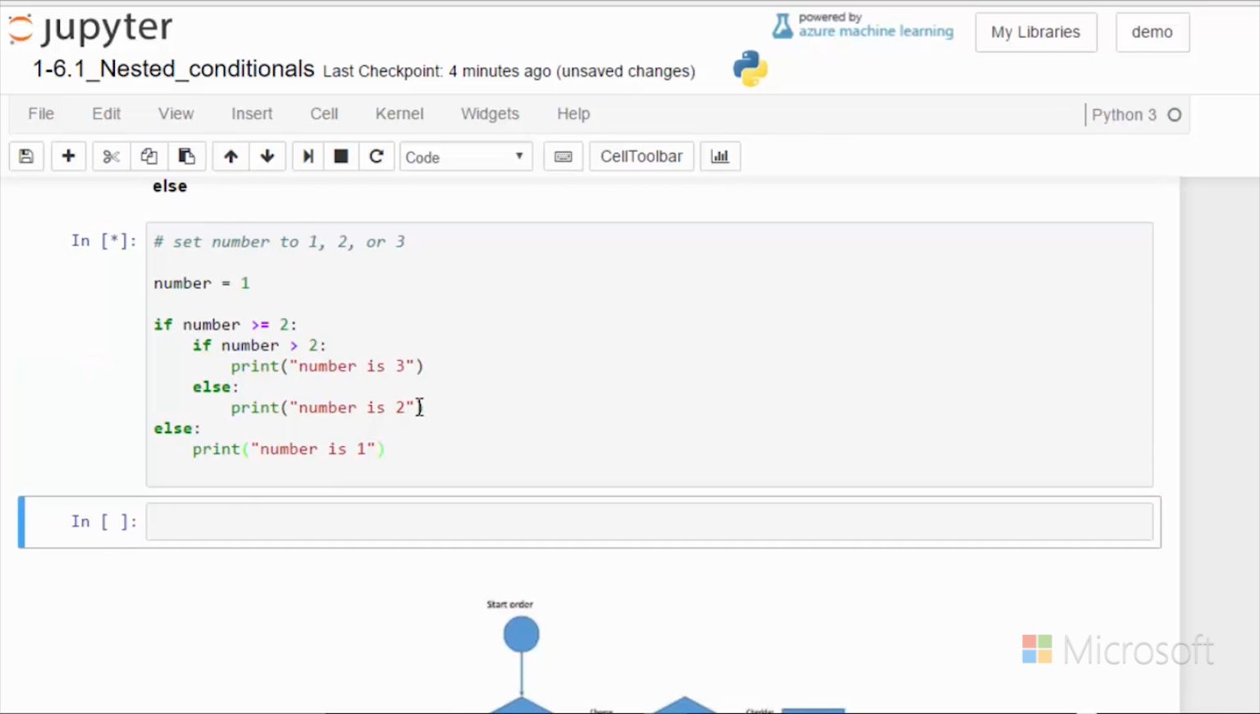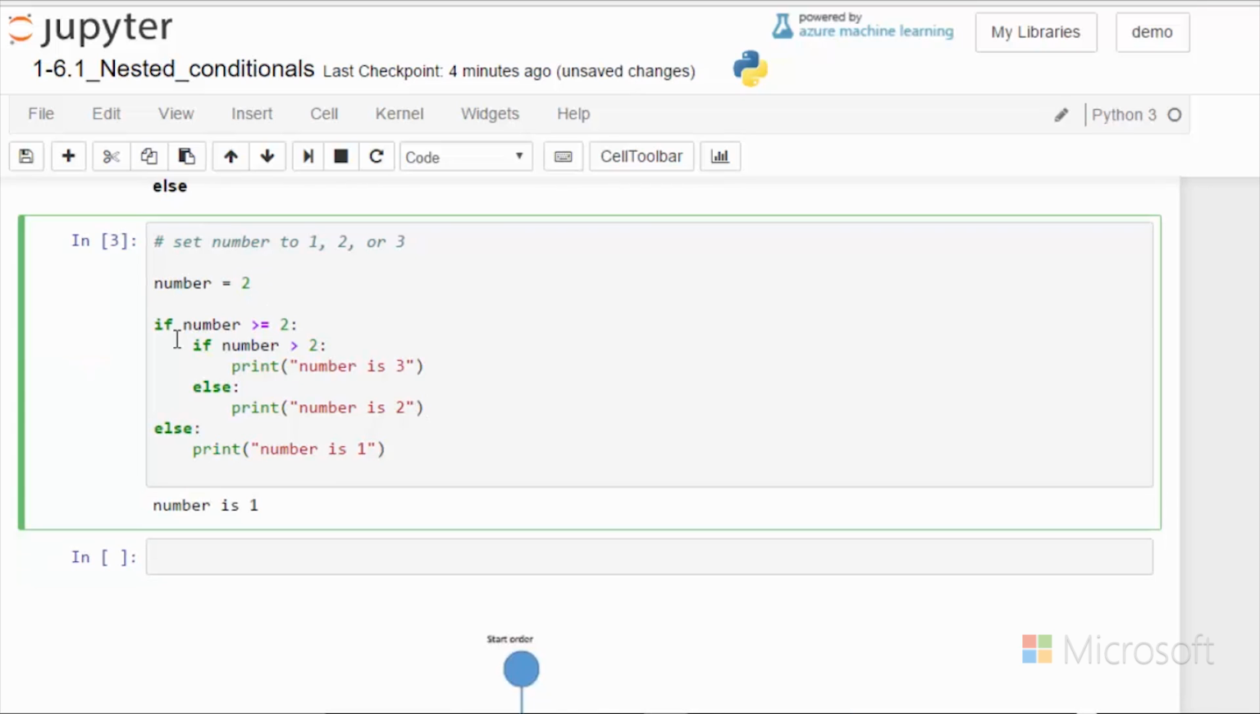Let's run the code. If we set the number to 2, we expect to enter the code under the first if statement, because 2 is greater than or equal to 2. The second if statement says, is the number greater than 2? No. So the else statement runs and it prints the number is 2.